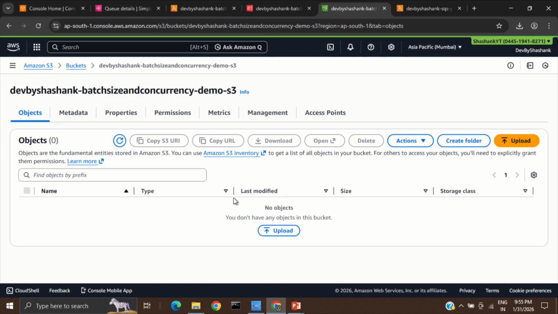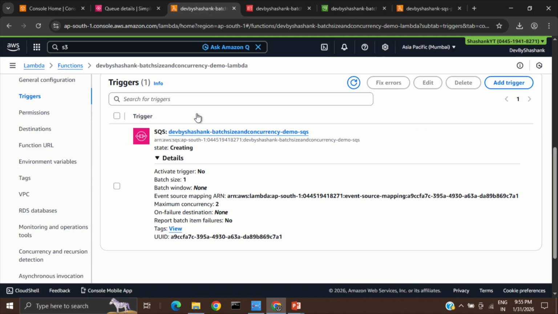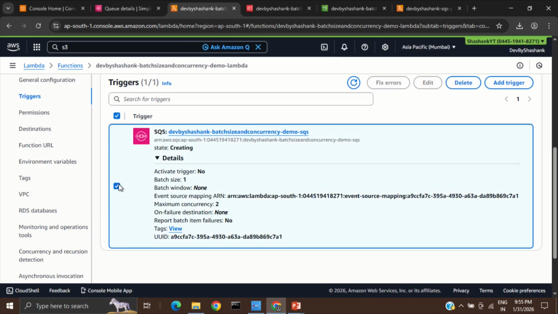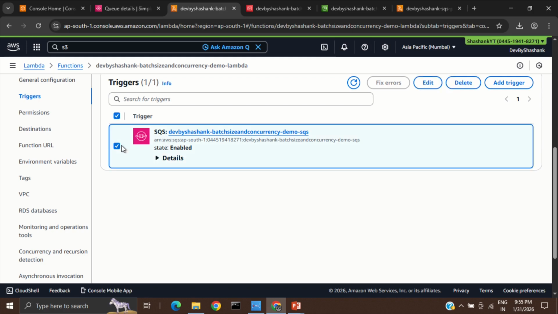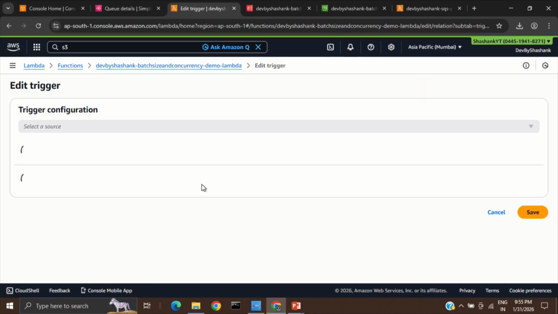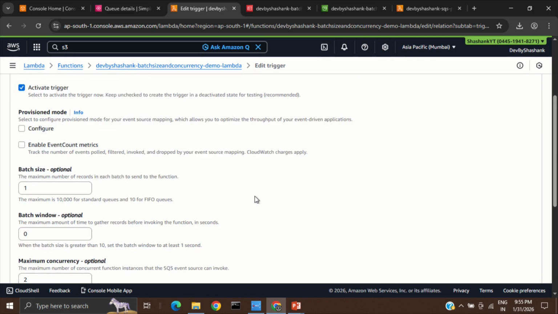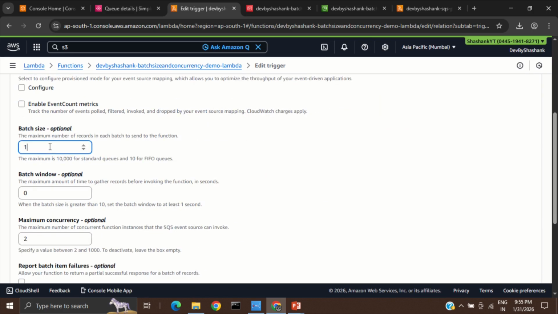And now let's change the batch size. Here we'll click on this. Let's just refresh this. Let's select it and edit it. Guys, this time instead of 1, we'll put the batch size as 5. And now what does it mean? Our Lambda can receive maximum 5 number of messages in a single invocation. The minimum can be 1 and the maximum can be 5. So Lambda can receive from 1 message to 5 messages in a single invocation.